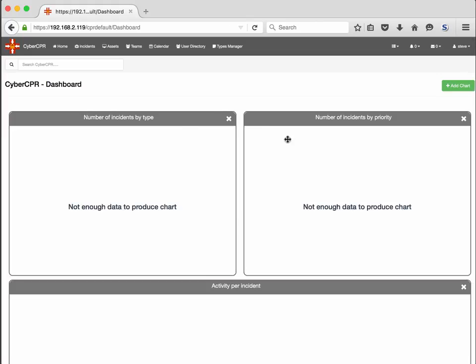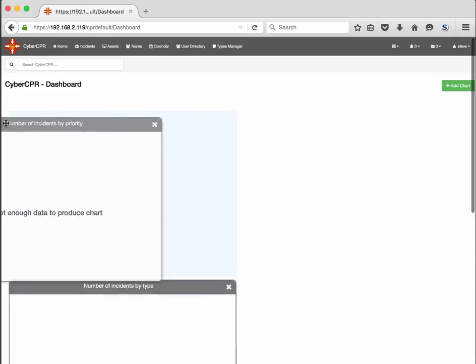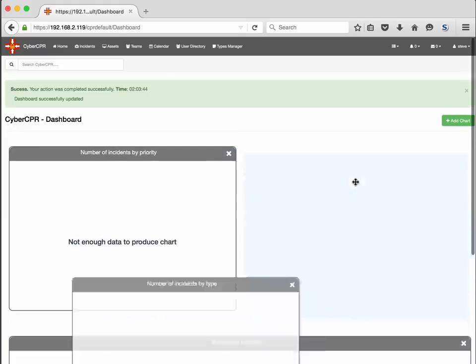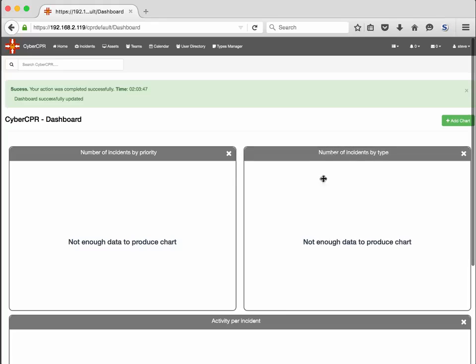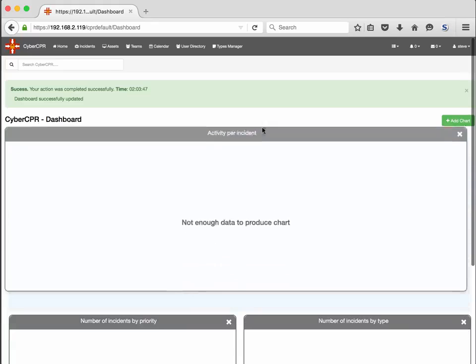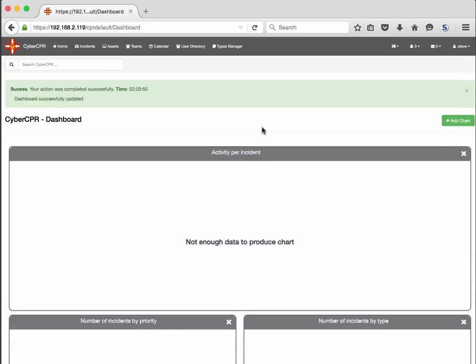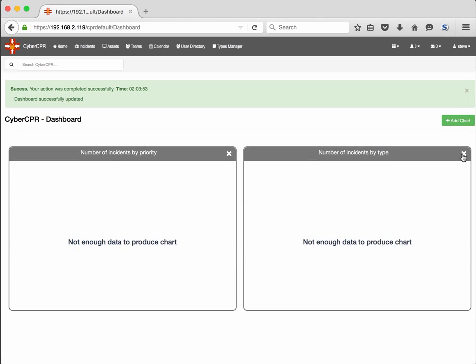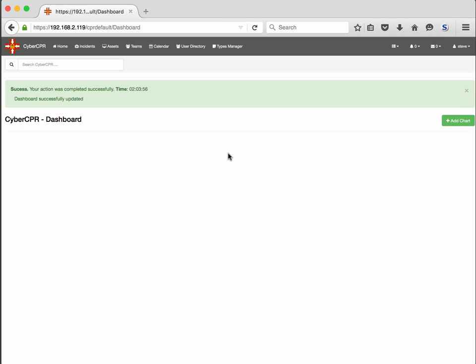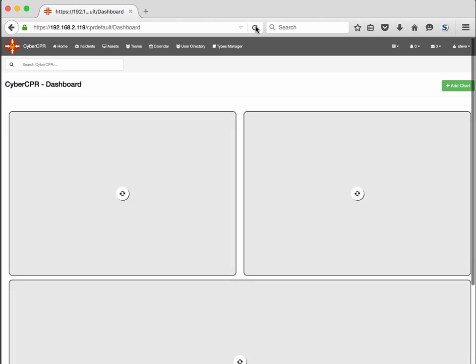Upon logging in, you'll see this is my landing page. Here I have a series of dashboards. These dashboards are configurable. The user can drag them around, drop them where he wants, and even delete them. If you don't like the ones we have provided by default, you can delete them, and if you delete them all and hit refresh, you can get them all back again.